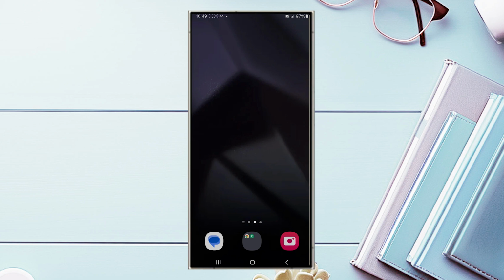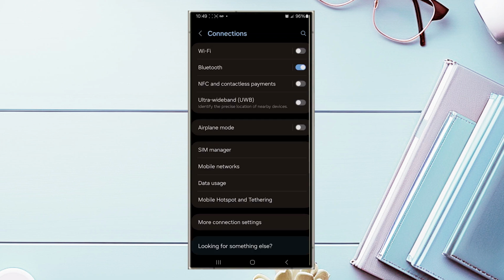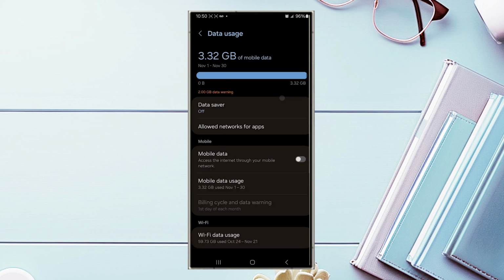The next way of turning on or off your mobile data is actually through your settings as well. To get there, jump into your settings, and then from there hit connections. When you're in connections, you want to scroll down and look for data usage, and then from there hit data usage. In this same menu, you'll be able to toggle on or off your mobile data, where you'll be able to access the internet through your mobile network as well.